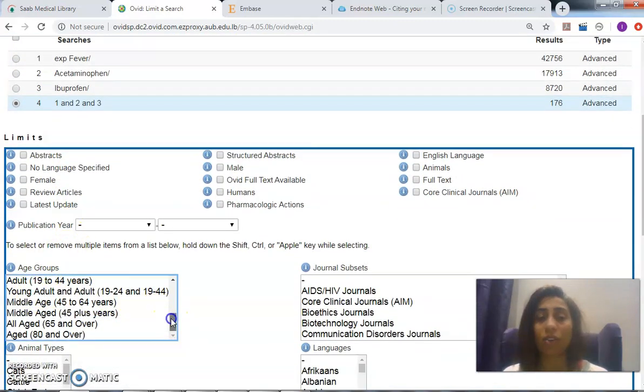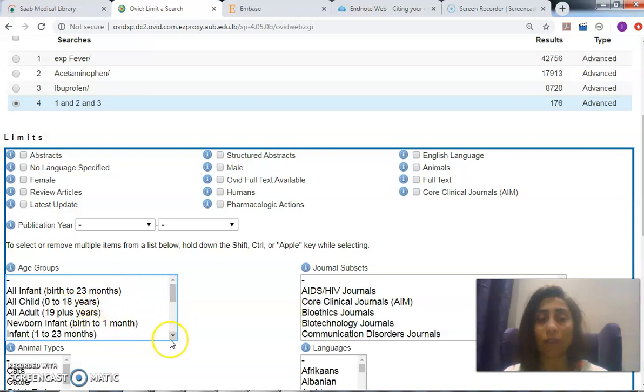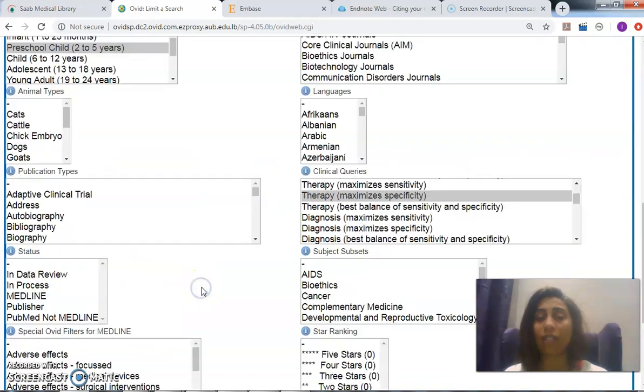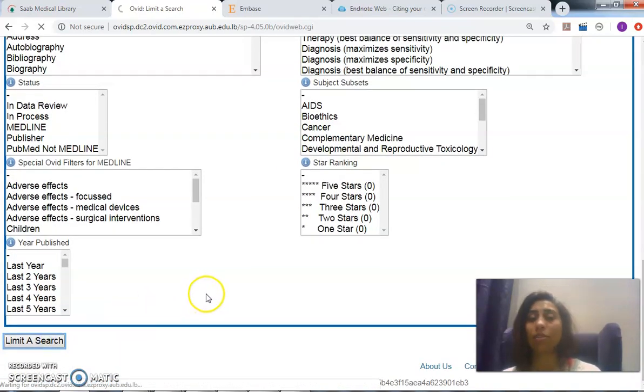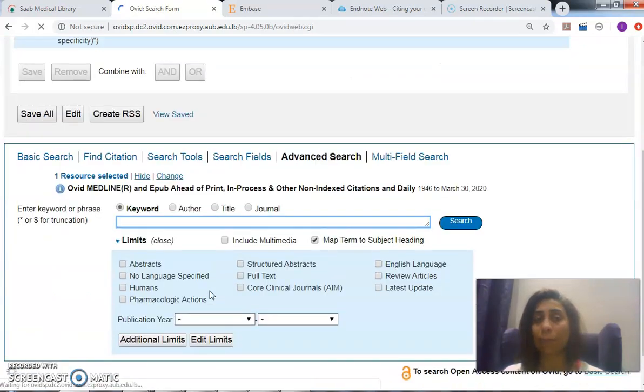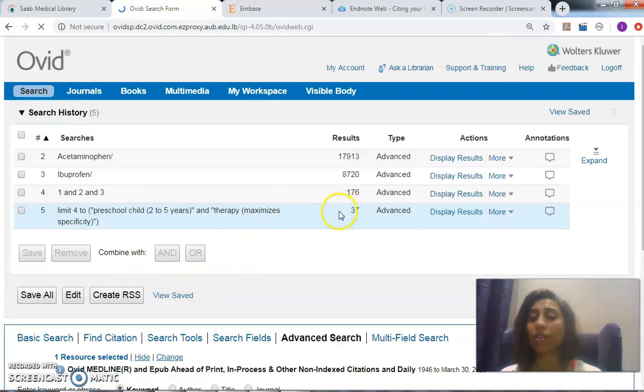This is a young child. So it is between birth and not toddler, not preschooler. So 2 to 5 years. Or I can select all children and limit a search. That's how I go for EBM questions. Okay, so I got 37 results.